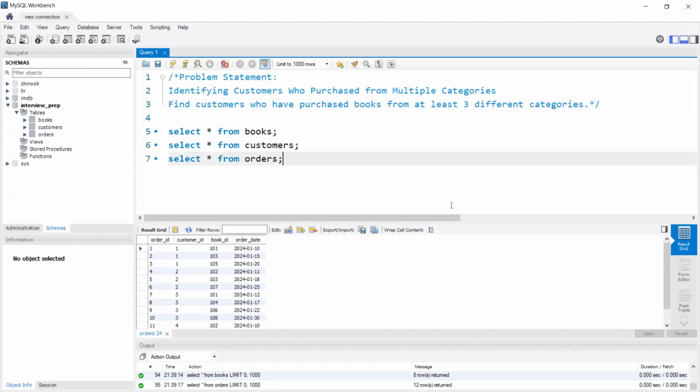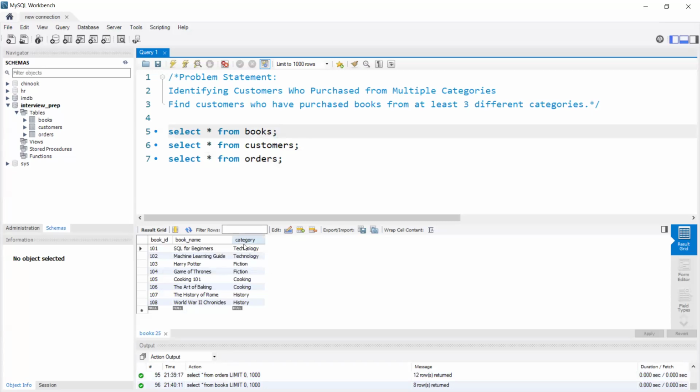So the very first thing is, as I always mention in my sessions as well, that I will get the relevant data first of all, because that is important for me. And I'm looking for the categories. If you go to the books table, there's a category column, and this is an important column for me. Customer name is important for me, and at the same time, customer ID I will also take.